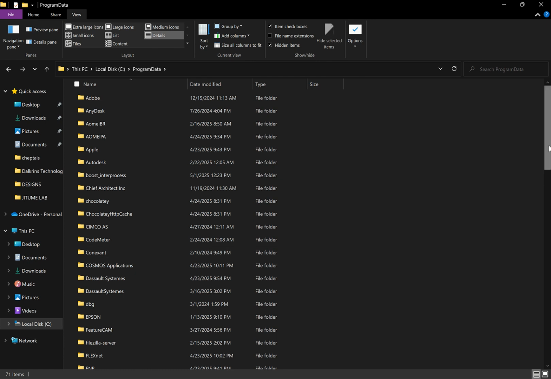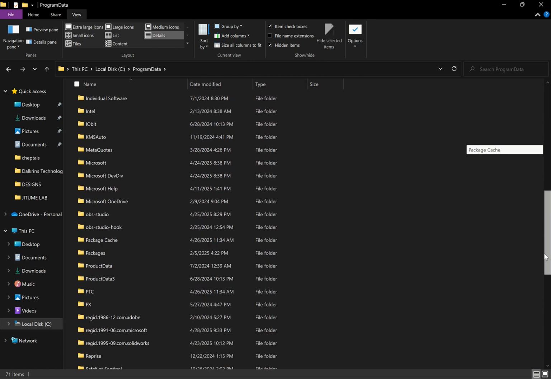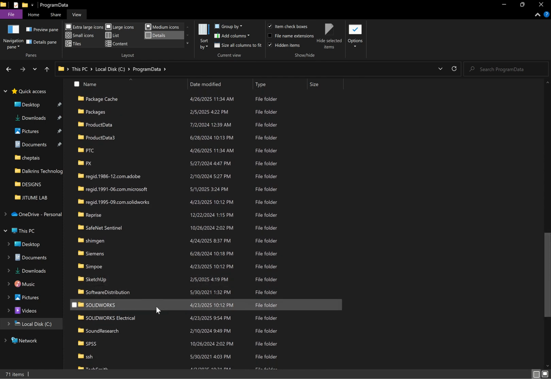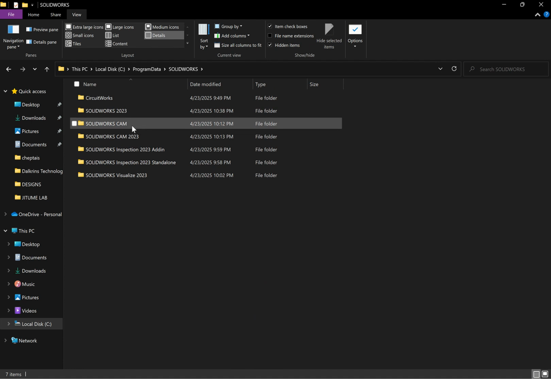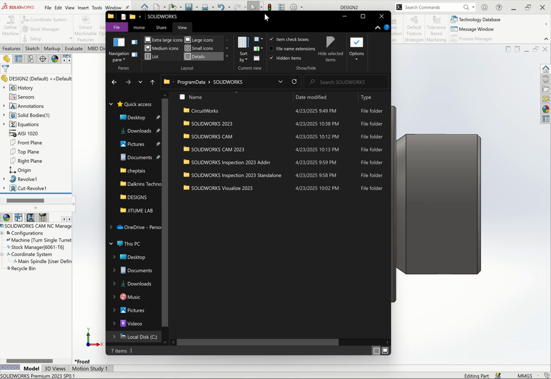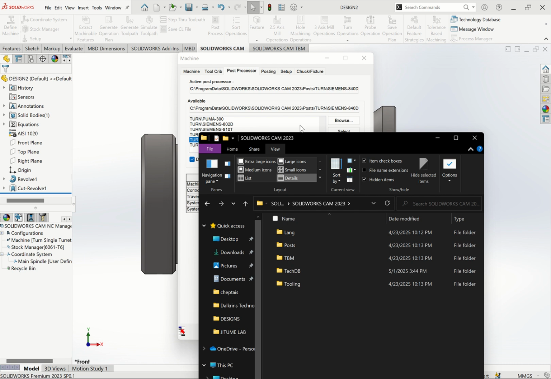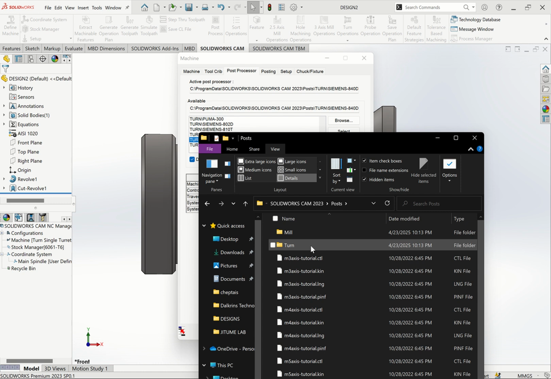Mine is under SolidWorks. I want to show you how to do that one. If you're using Inventor, SolidWorks, then you have SolidWorks CAM. We want to follow this procedure. You see this shortcut here. It is telling you to go to SolidWorks CAM 2023. So you have SolidWorks CAM, not this SolidWorks. So you go to SolidWorks CAM 2023. Open this. Then you go to posts. You have posts, then for mine it is turning. So double click on turning.